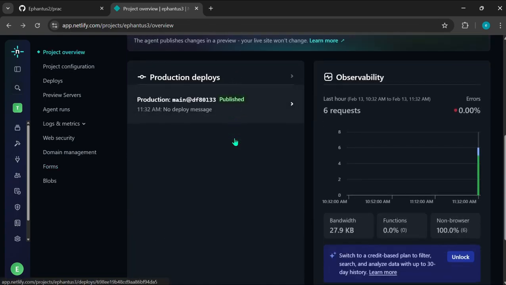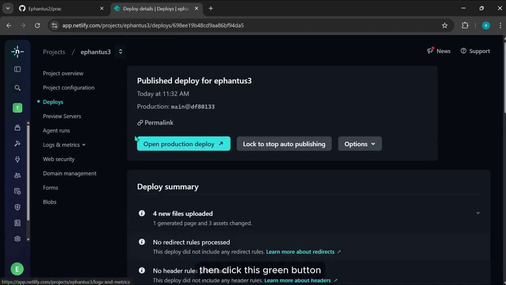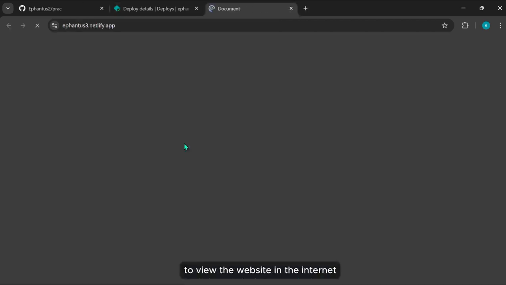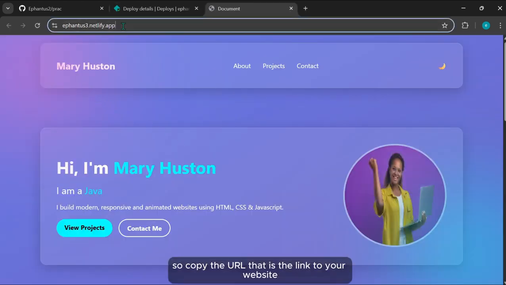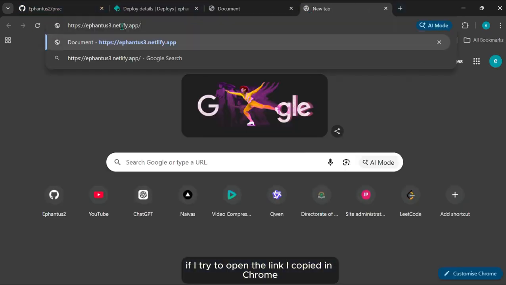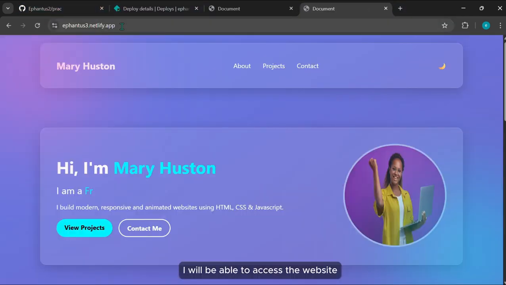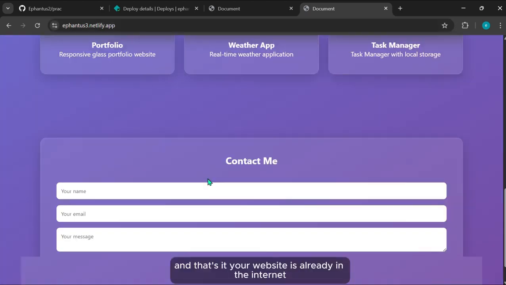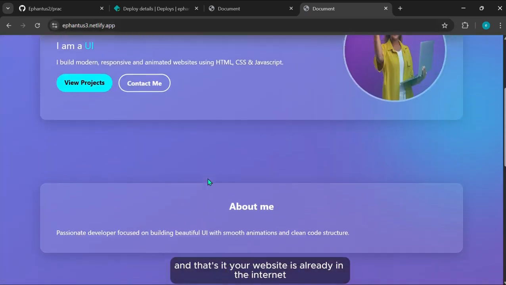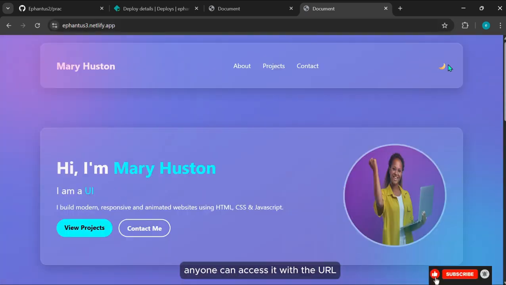Next, click here. Then click this green button to view the website on the internet. So copy the URL. That is the link to your website. If I try to open the link I copied in Chrome, I will be able to access the website. And that's it, your website is already on the internet. Anyone can access it with the URL.